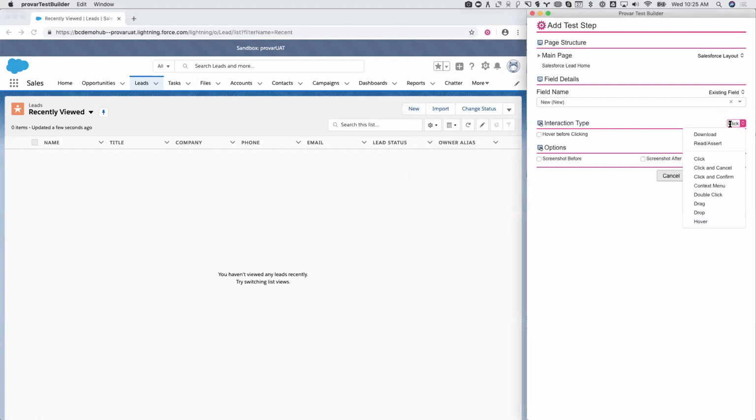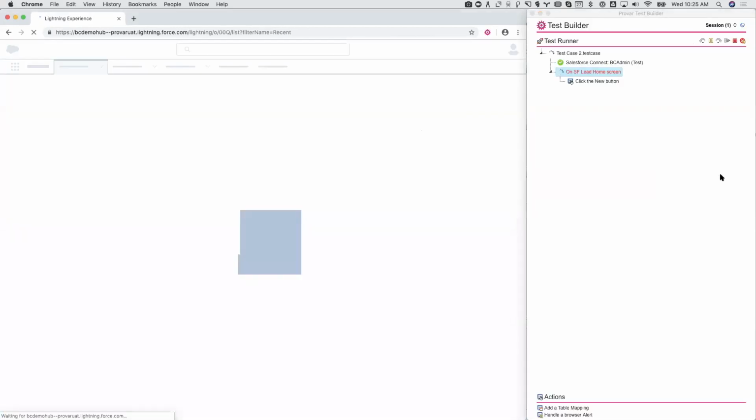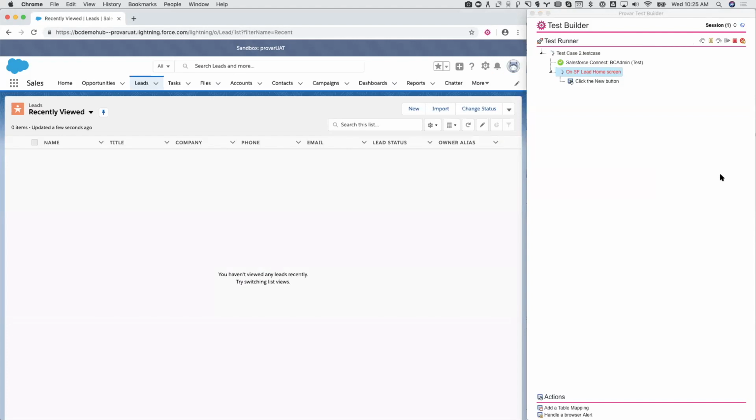So you can do your standard click. We can also read assert to make sure that the right label's there. If there's an attached file, we could download that. In this case, I just want to do click. So when I hit add and do, what that's going to do is actually step back into the screen and click that button for me.